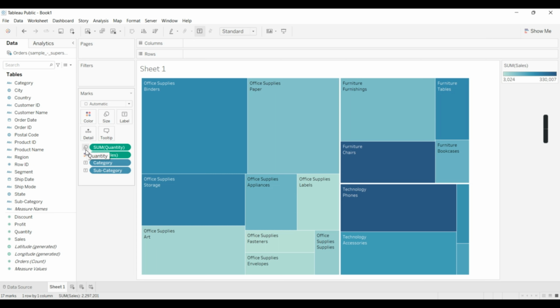represented by the sum of quantity, and the colors are represented by the sum of sales. So in here we can see office appliance binder have the highest sales. We renamed the sheet as tree map.